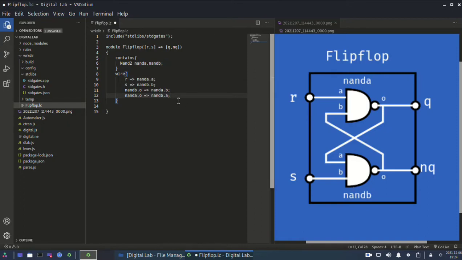Now we need the next connection, that is this output connection. So NAND A dot O will also connect to Q. We have defined this Q here, no need to define it other than that. NAND B dot O will connect to NQ. That also we have defined here. Now we have completed the wire and all.